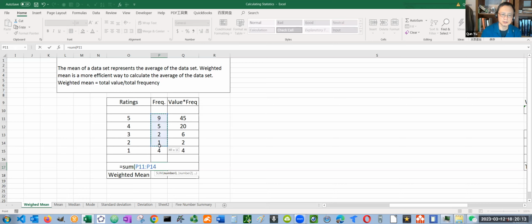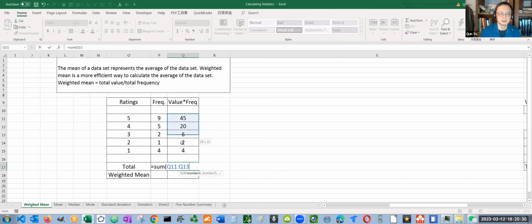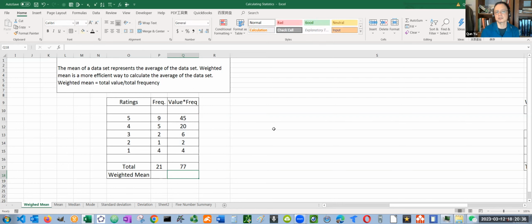Just select this data, close the parentheses, enter. So we have 21 customers, total number of frequencies 21. And we do the same thing for the last column. So we get 77 stars. So 21 customers gave a total of 77 stars.